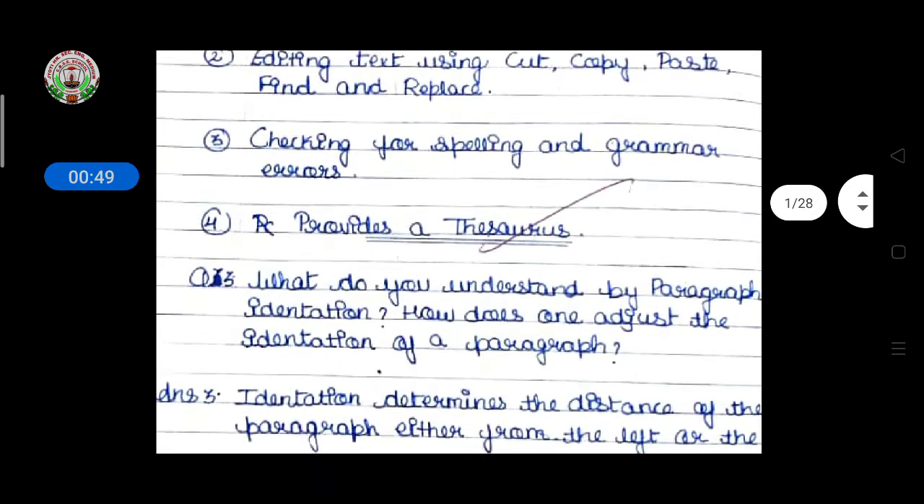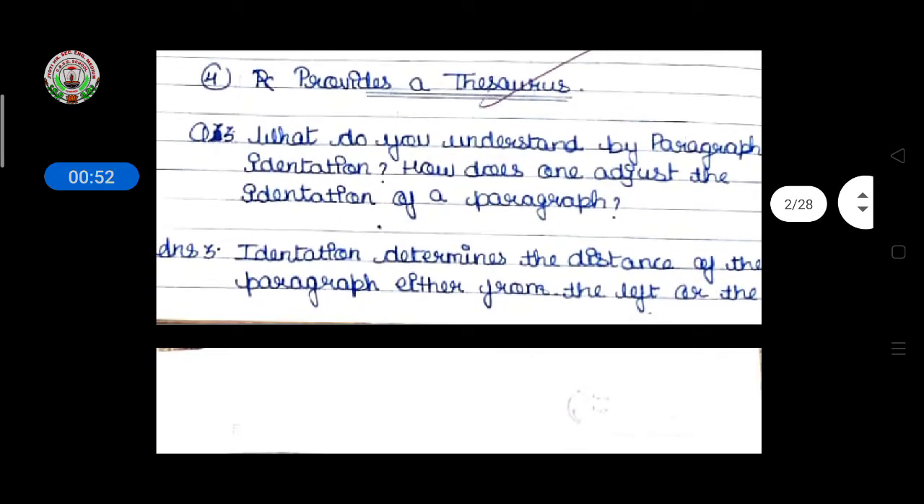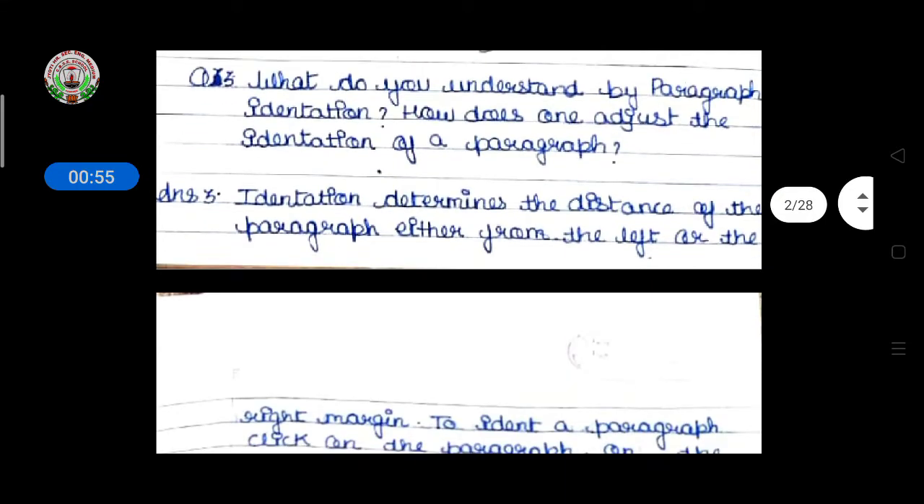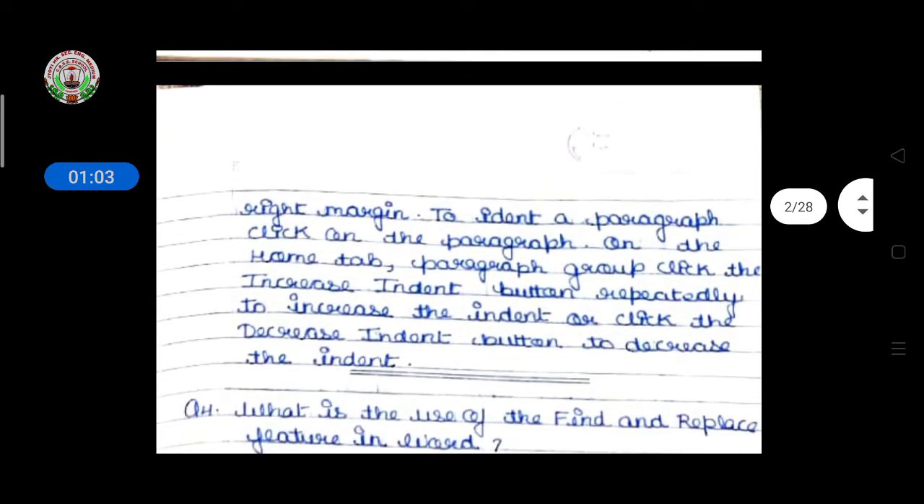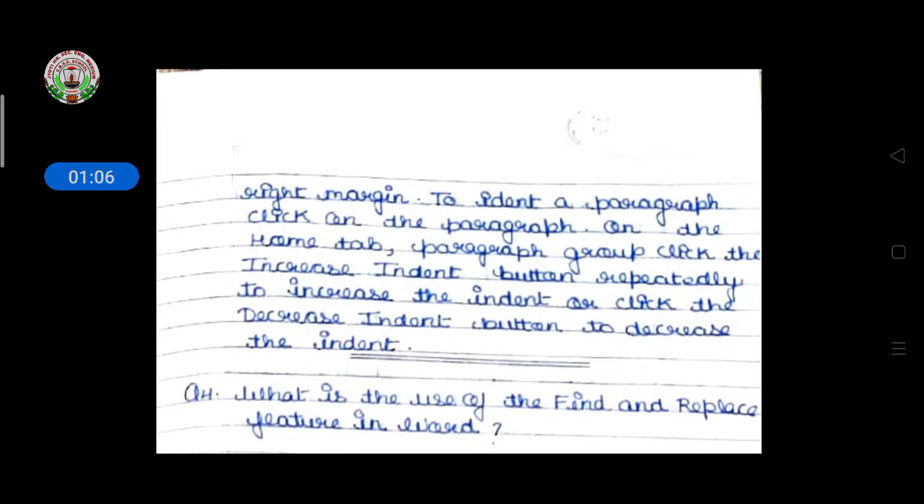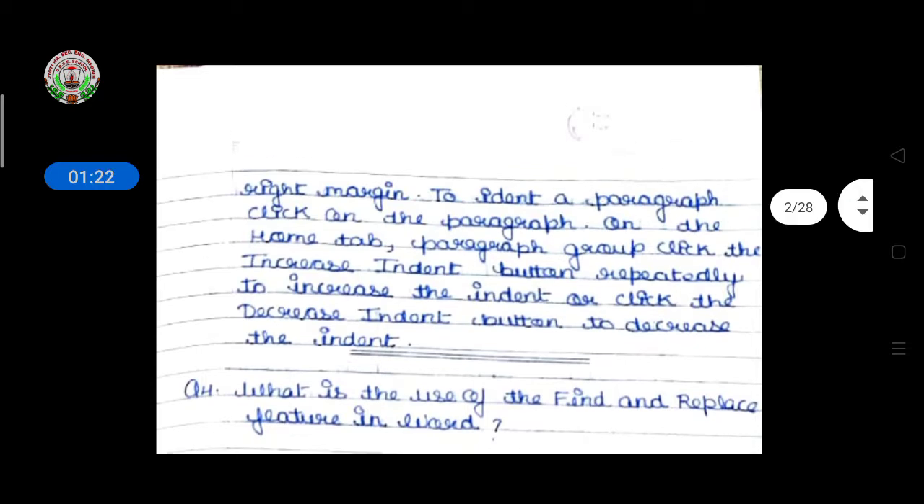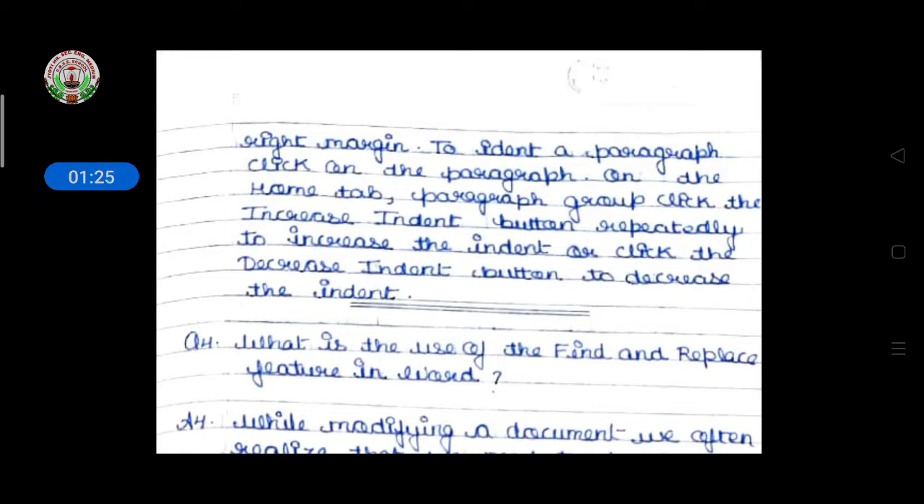Then second question, what do you understand by paragraph indentation? How does one adjust the indentation of a paragraph? Here, indentation determines the distance of the paragraph either from the left side or the right margin. You have to see both the side margins, left side and right side, and then start writing the paragraph. For the first line you have to take some space, and then start writing. And the second paragraph, same as the earlier paragraph. So here we have to set the margin of both sides, left and right.